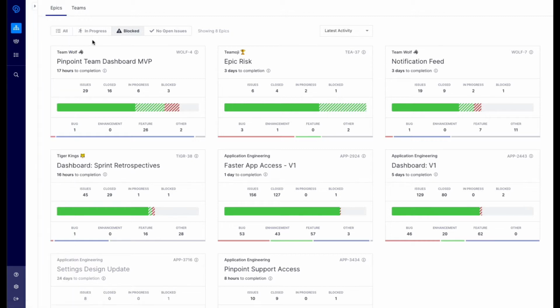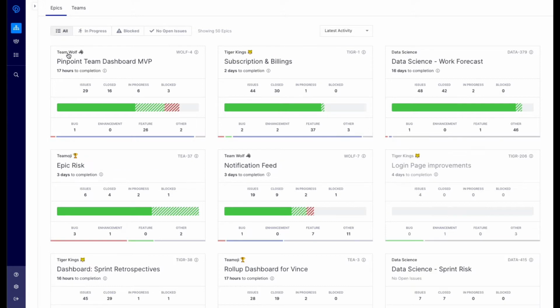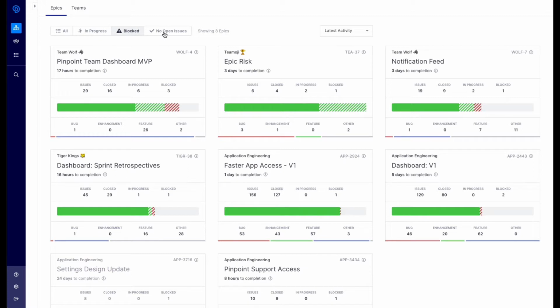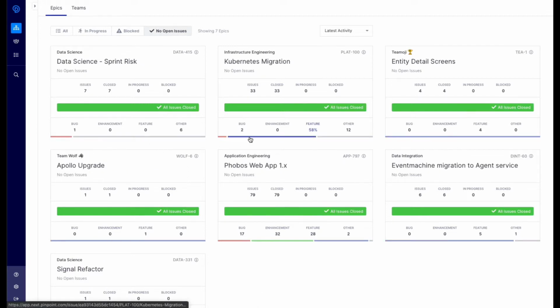So with the organizational view, we have two different views, the epics view and the teams view. We'll get to the teams view in just a second. The epics view allows you to see all of the strategic items that you're currently working on within your organization. I can filter this quickly by everything, what's in progress, what's blocked, and if an epic has no open issues, we can also look at that as well. So this tends to lead towards a completed epic, but until you actually close it out within your ticketing system, we just call this no open issues.